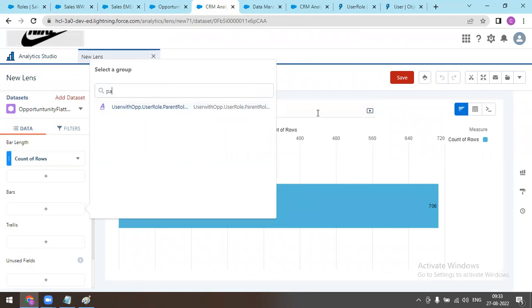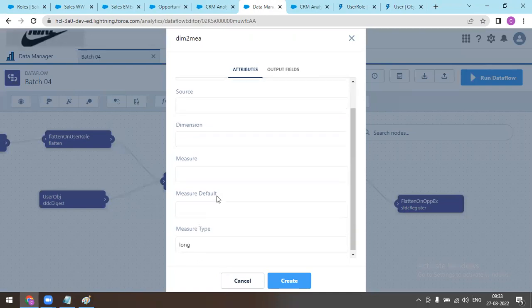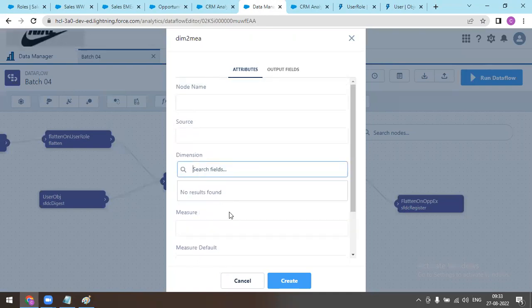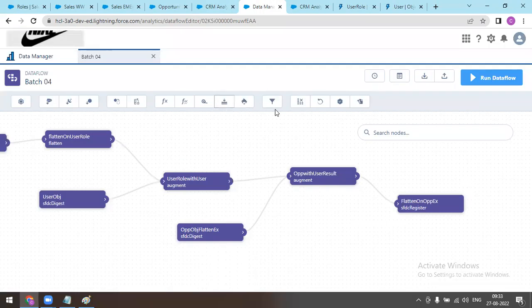Okay, so that's about the flatten transformation. We actually covered SFDC digest, edgemart, flatten, append, augment, compute expression, compute relative. Dimension to measure is the same. You can convert the dimension type. What is the dimension that you would like to convert? You can convert it to measure. Next, after flatten, we have seen filter.